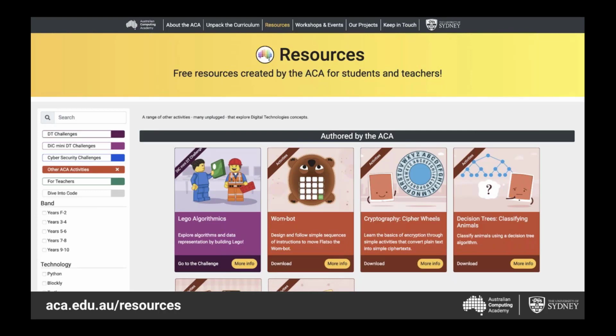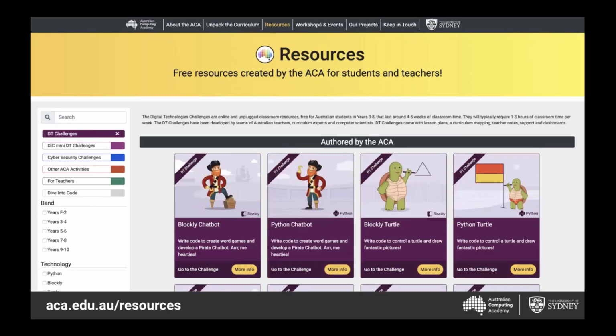So we have collections of unplugged resources and activities to support the curriculum. And we also have a number of challenges that are online challenges that support automated marking for the digital technologies, mainly the implementation, so the coding from year 3 through to year 8. So we have visual programming in Blockly, we have Python programming as well, and in many cases we have the same content both in Blockly and in Python.